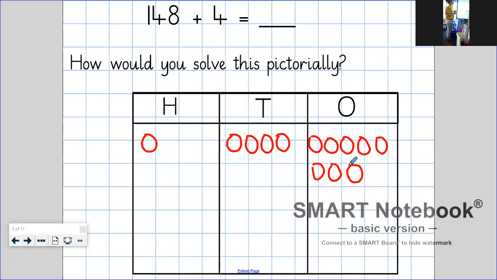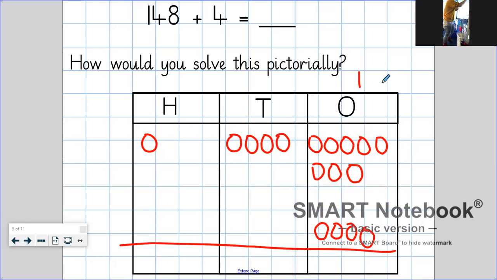And I'm adding 4 ones. Perfect. So now I've got to add up my ones. Always start with your ones. 8 add 4 is 12. 12. The number 12, guys, look at it. It's got 1 ten and 2 ones.